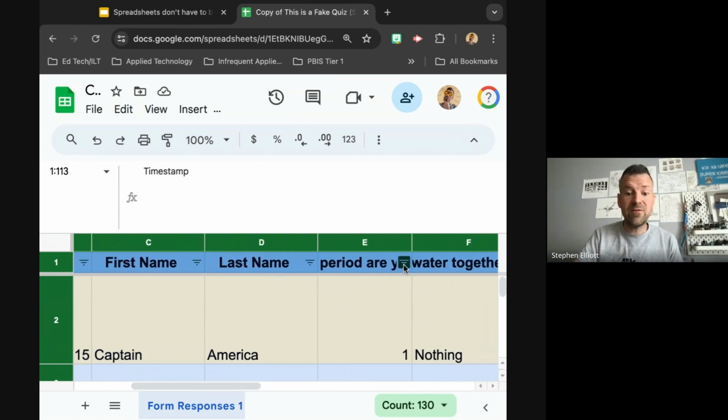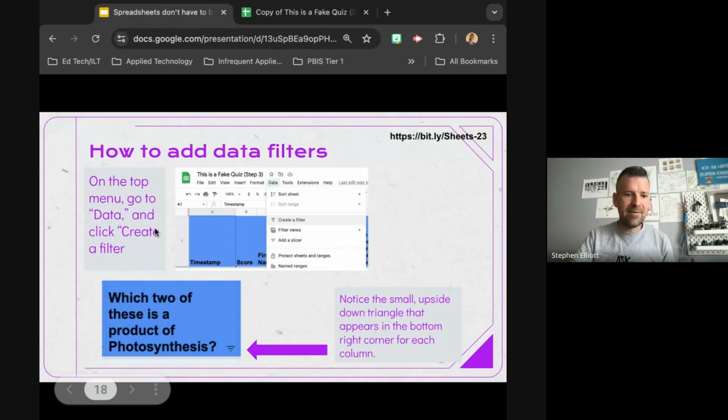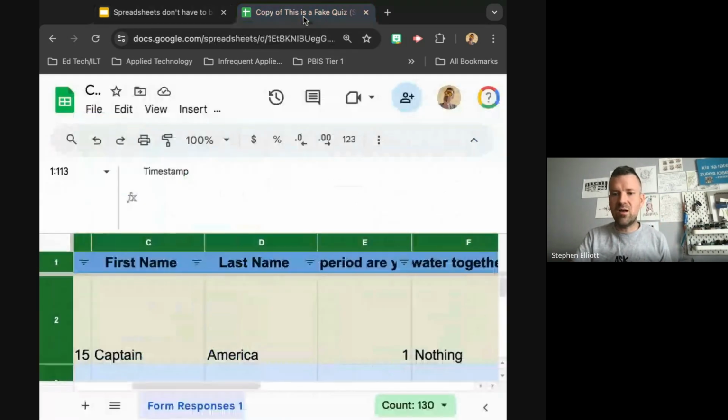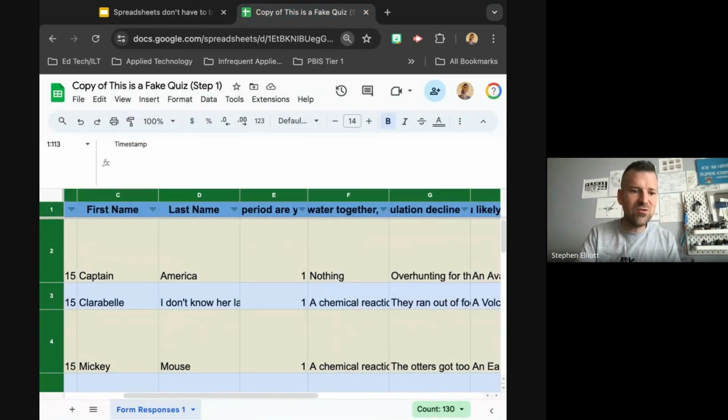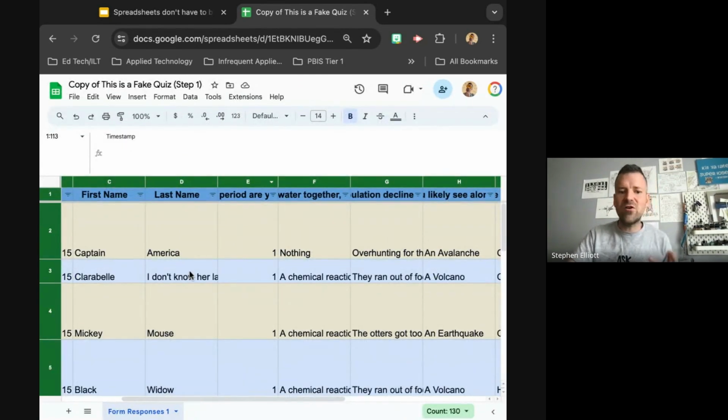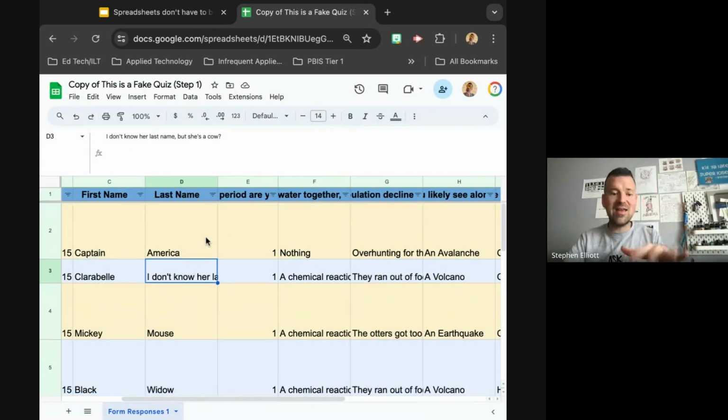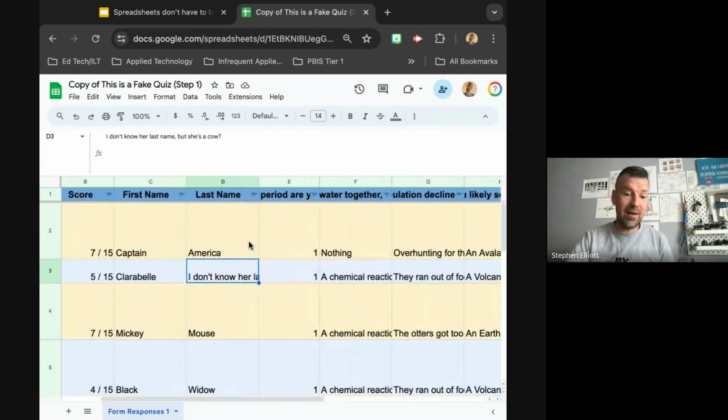If you wanted to put a filter on just one column, you would select that column and do the same thing. Go to data and then click create a filter, and it would do it for just the one. I find it's most useful to just do a filter for all of them because you never know which thing in your spreadsheet you're going to want to filter by, right?